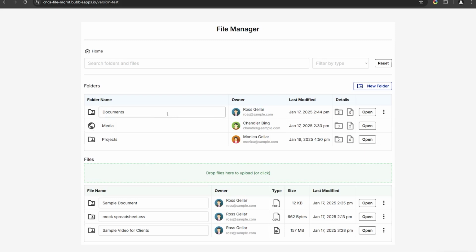So for this folder that I own, I'm currently logged in as Ross here. You can see that there's actually a border around the name. So that tells me that I can edit the name of the folder because I own it. I cannot edit any folders that I don't own here. Also, I can manage the folder.